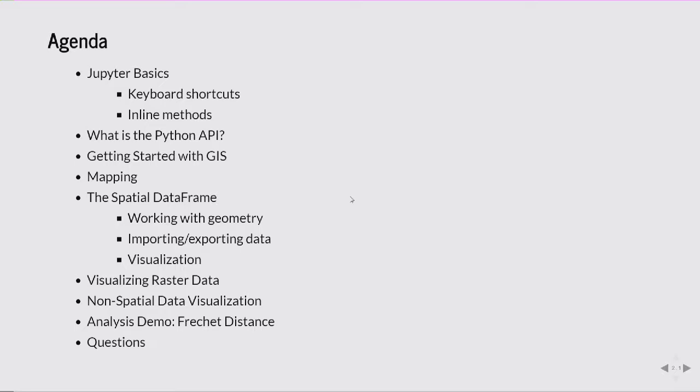Then we're going to talk about what the Python API is, do a quick getting started for anybody who hasn't used it yet, then dive into some mapping. Then we'll look heavily at the spatial dataframe. Then we'll do visualizing raster data, and working with non-spatial data and how to visualize it, because often you get data from other systems that aren't geospatially enabled, and that's very important. So how do you tell your story not just on a map, but through other methods as well?